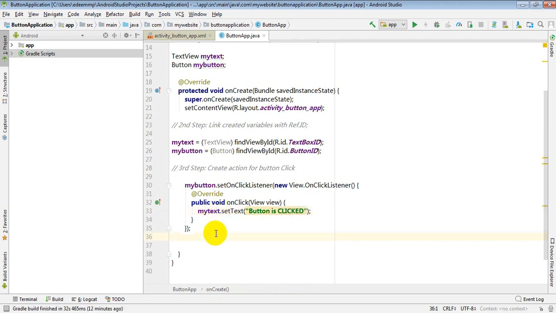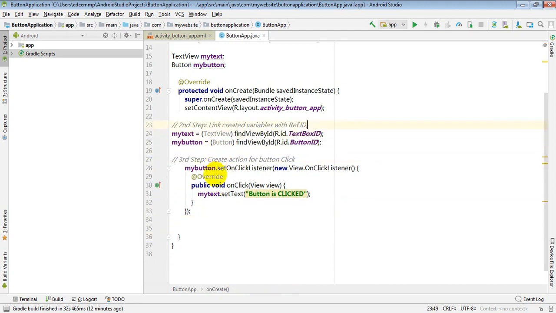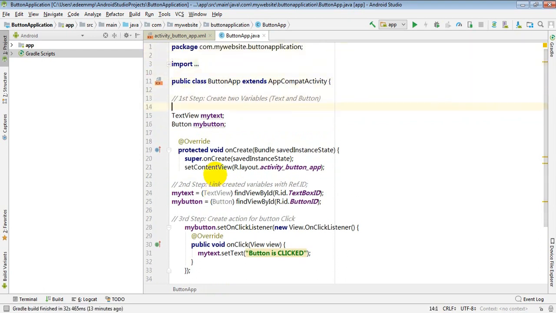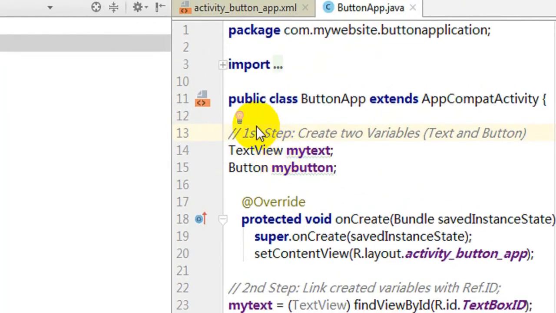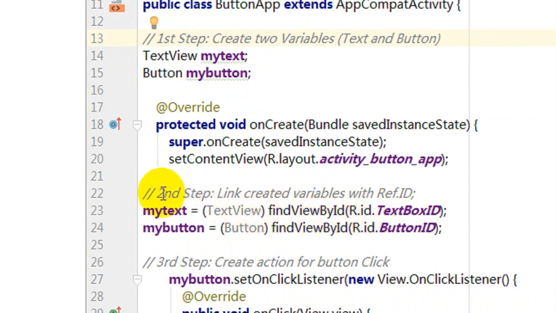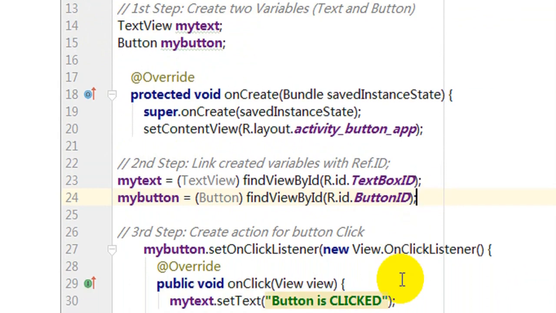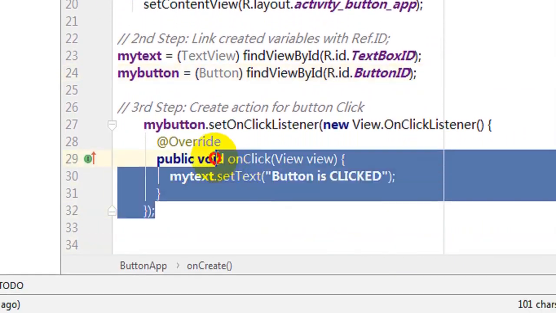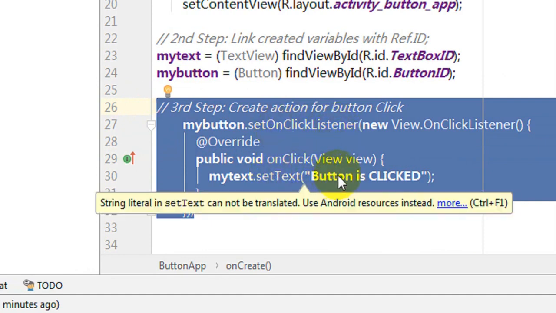So that's all the coding part, my friend. Here basically we have done 3 steps. In the first step, we have created the variables, and in the second step, we have linked the variables with the reference IDs, and in the third step, we have defined what action needs to be done. For that, we have used onClick listener, and in the method we have defined the text that needs to be displayed.